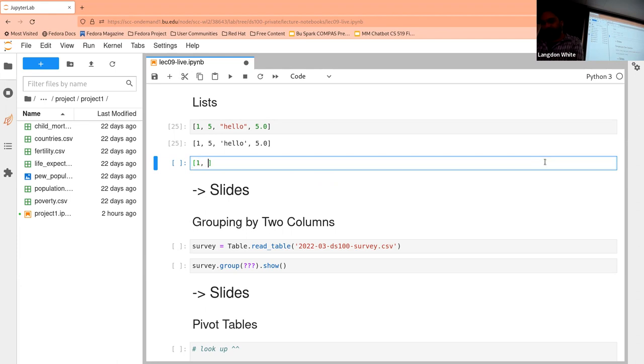All right, 1, 5, hello. And then I can do my 5.0 again, but then I can also do something like make array and actually make another array inside the array. Okay.